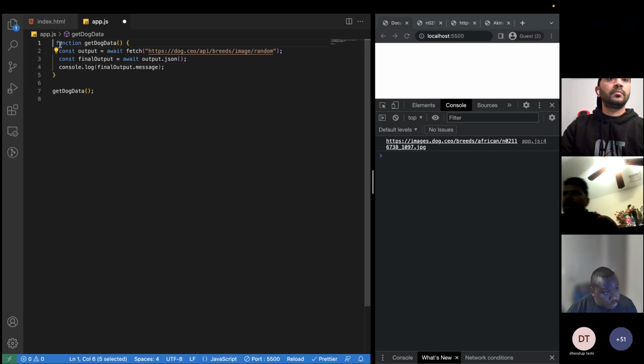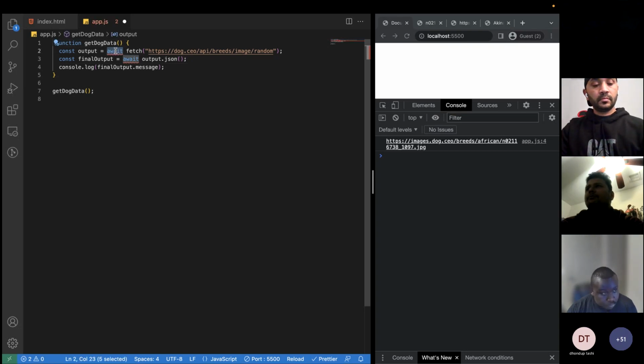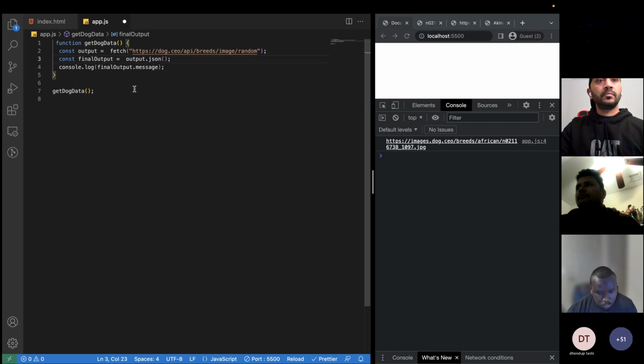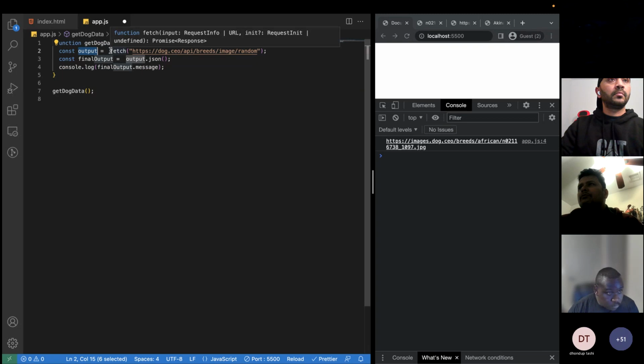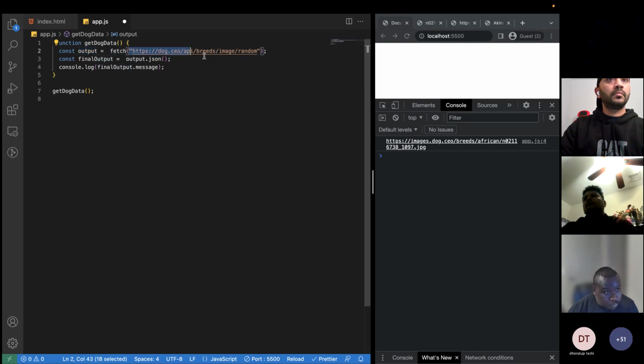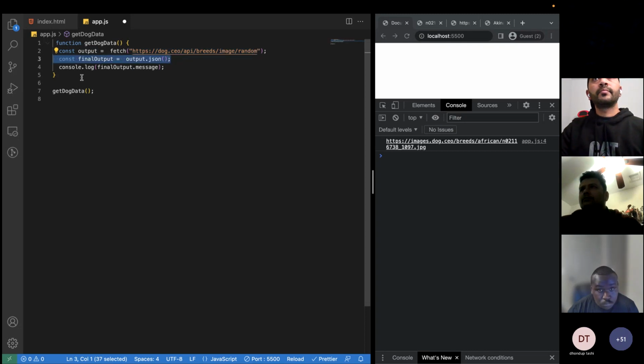If you remove this async await keyword, this is a simple JavaScript function, isn't it? Simple JavaScript function, right? Inside there we have output variable. We are using this fetch function. Inside this fetch function, we are writing the URL. And what are we doing here? We'll talk about this a little bit more in the future session.